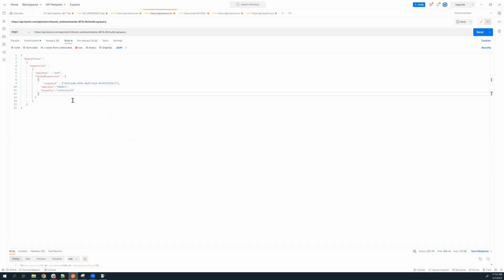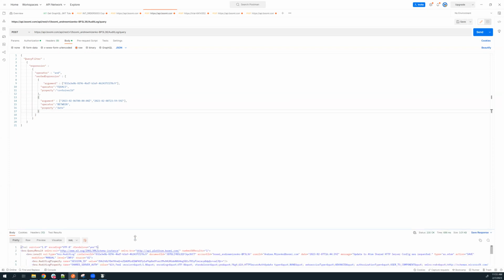Now, right now, this would return all of the changes ever made to that specific Atom, my desktop Atom. We don't want that. We just want the ones from today. So we can actually add another argument to our request body. And this one's going to be the date. Now, the date needs to be in this format here, or else it won't work. You'll have the start date, comma, end date, followed by the operator. It's going to be between. The property is going to be date. So with this, we should be able to query the changes made today onto my desktop Atom.